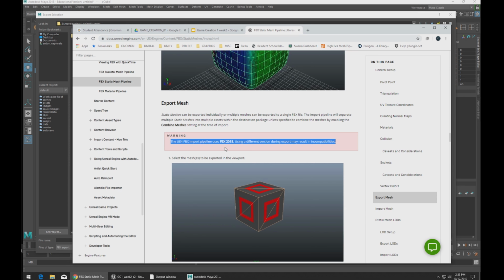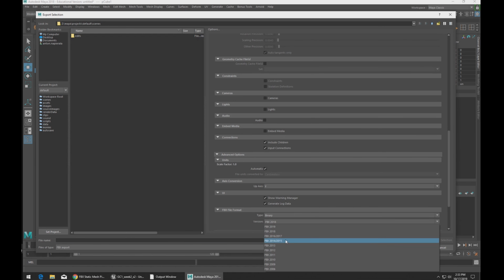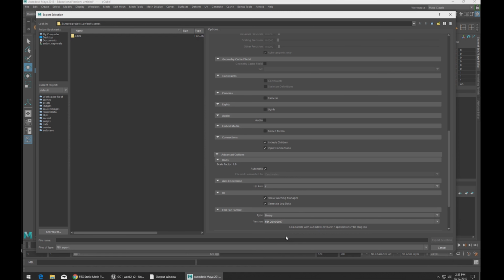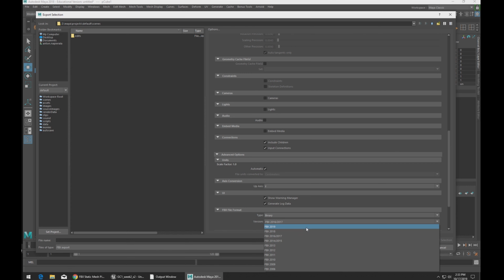The last thing that is very, very, very important, underline, exclamation point. As it stands, and this is a good thing to stare at if you open up the Unreal documentation, and it should be highlighted in bright flashing red: the UE4 FBX export pipeline uses FBX 2018. Using a different version may result in incompatibilities, i.e. stuff might break. So this is kind of weird.